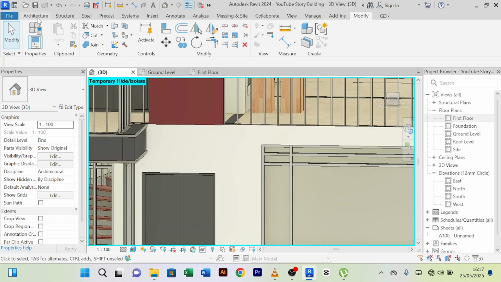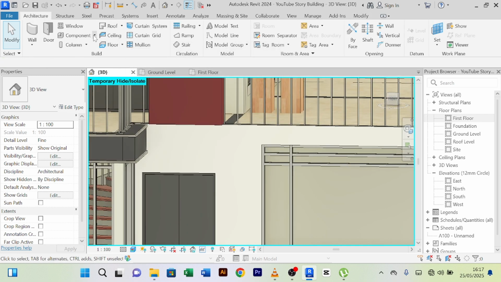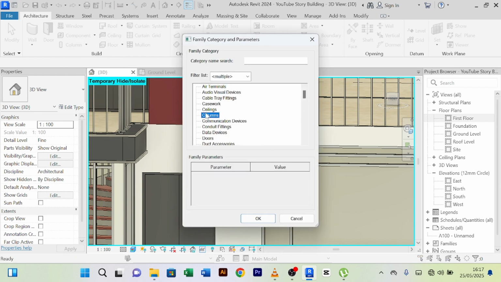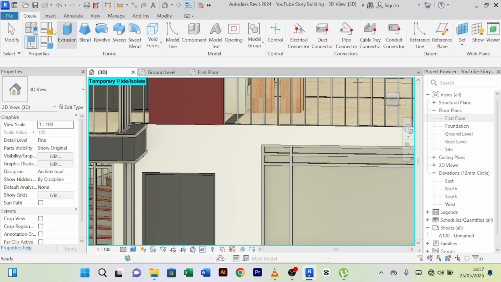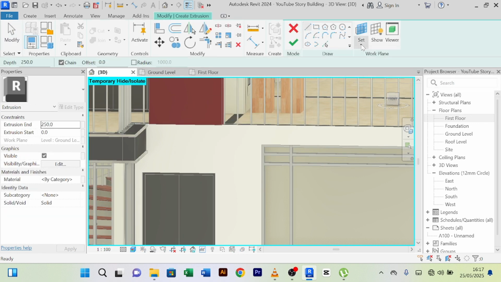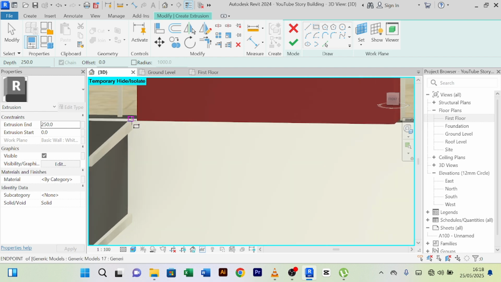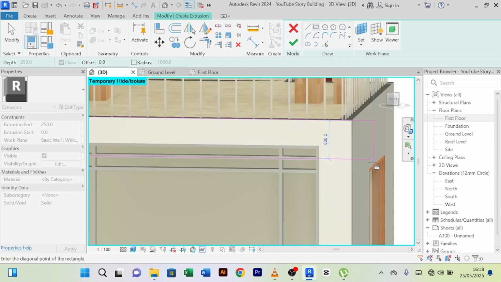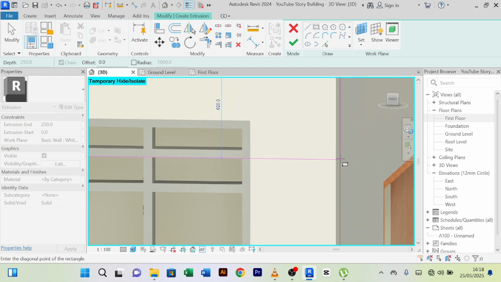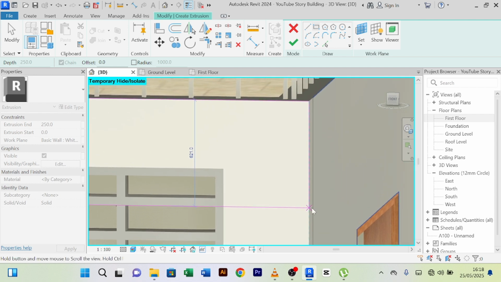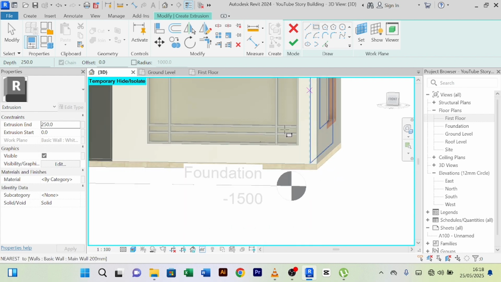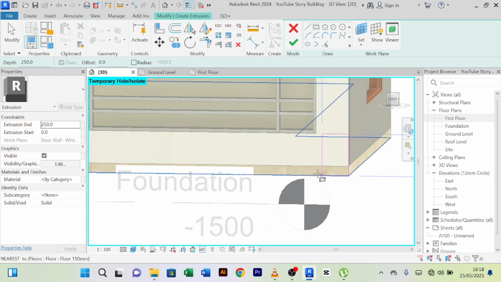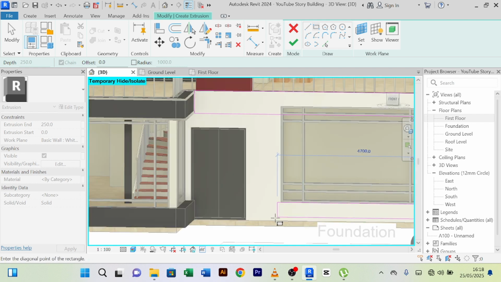Then I'll come to architecture. I go to components, model in place. I'm looking for generic models. I'll say okay. We're going with extrusion. We're setting a plane, we're setting it this side. Then we're using this to create our extrusion. From here, we want the extrusion to go all the way to this side. We want the extrusion to come here. We want another extrusion here. We're creating another extrusion here.